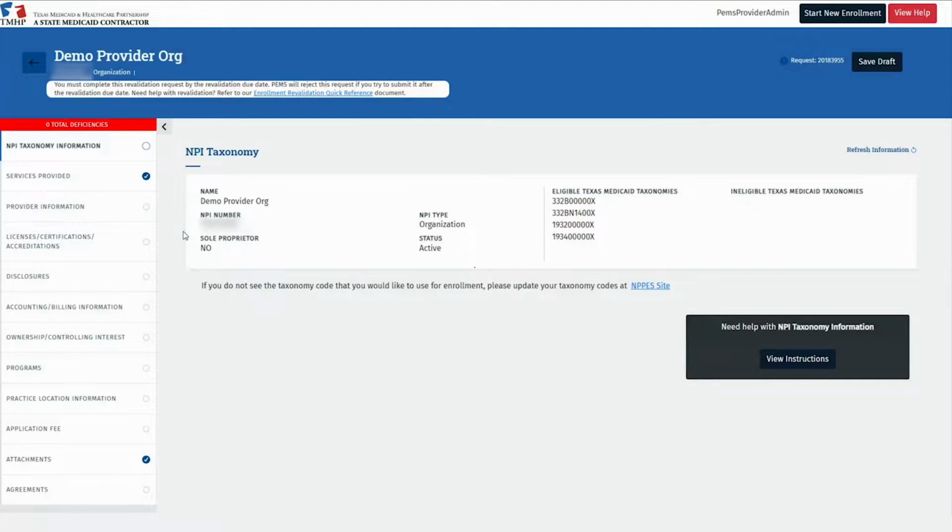Once a tab is completed, it will reflect a blue check circle. Our goal for the revalidation is to obtain blue check circles on each tab where information is required to be entered. The first tab that we will look at is the NPI Taxonomy Information tab. This tab will display your information directly from the National Plan and Provider Enumeration System, or in short, NPES. If nothing is displayed here, click Refresh Information in the upper right corner.